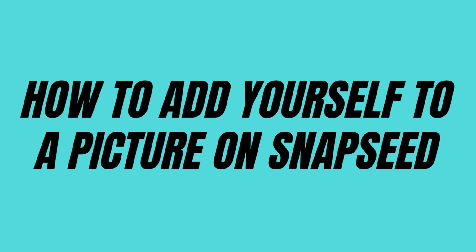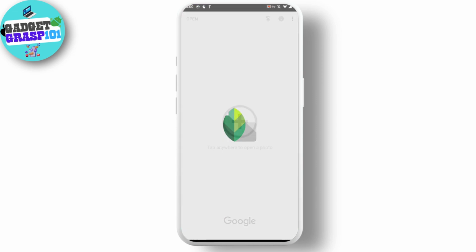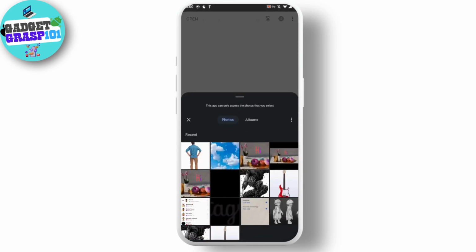Today we are going to learn how to add yourself to any photo by using Snapseed. So let's get started. If you want to add yourself to any photo, then what you can do is simply install this Snapseed application from Play Store. And after installing this application, simply tap on it and open up your Snapseed application.